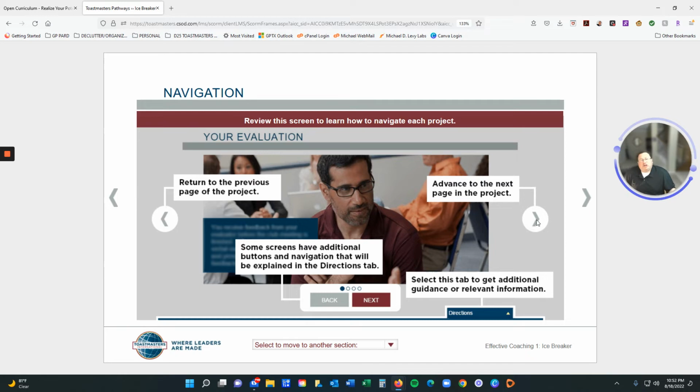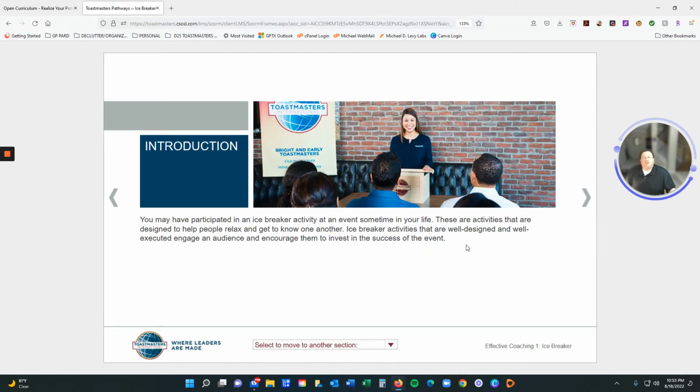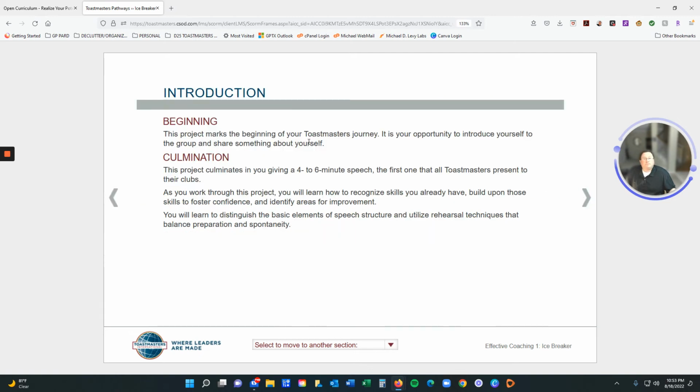It will allow you to understand how you can go through, one by one, the slides and go through the program. So again, this is just the visual. Then you can hit the arrow to go to next. It gives you the introduction of your actual lesson here, and then a breakdown of what you're going to be seeing through the project. At the end, it will give you a summary of what you'll be doing in this project, saying the project culminates in you giving a 4 to 6 minute speech.